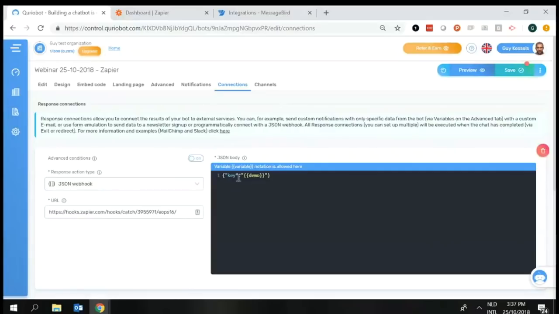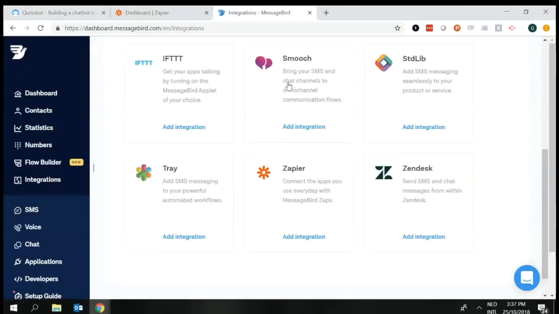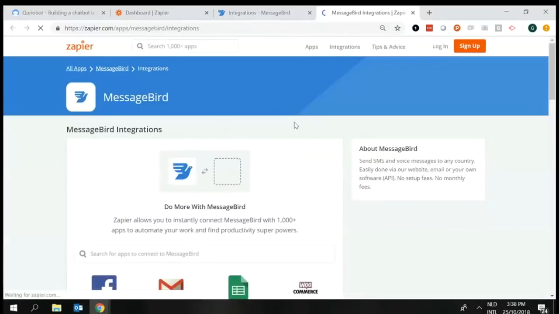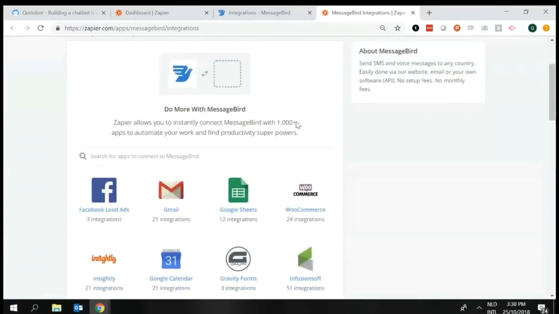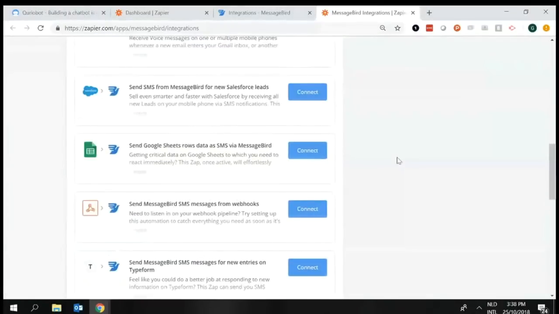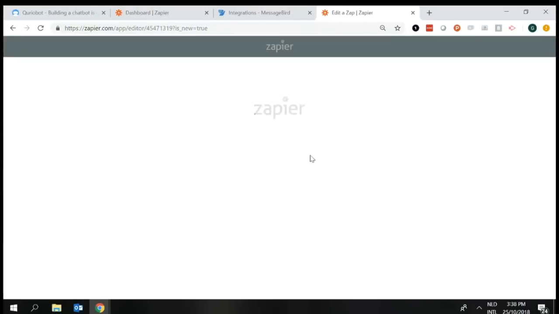As soon as it's there and it's caught by Zapier, then the next steps need to be defined here. So as said, what I've done is I clicked in Messagebird, I clicked here, visit Zapier to install, and from here on out, I went onwards to create the different steps that are necessary. So I selected this one, send Messagebird SMS messages from webhooks. If you click connect, you get going. Of course, this will take a little second.